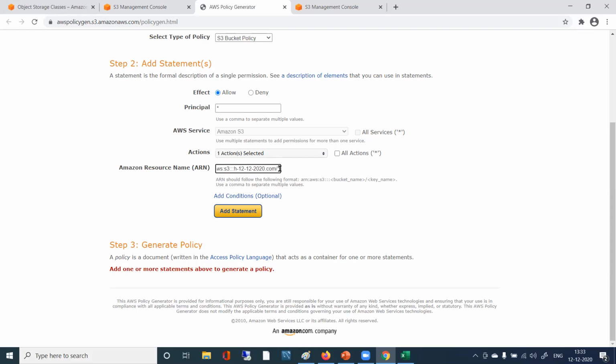So at the end we put slash star, right? Up to this point is the bucket. Now any object which is inside that bucket, only that they can get, not anything other than that.